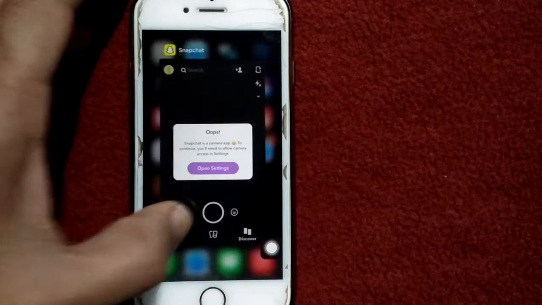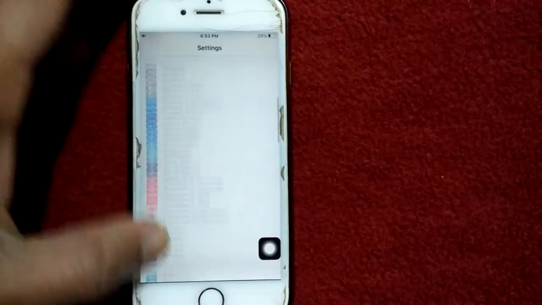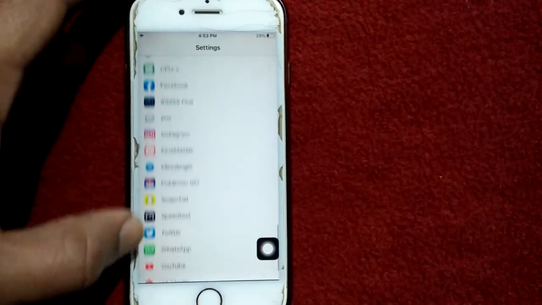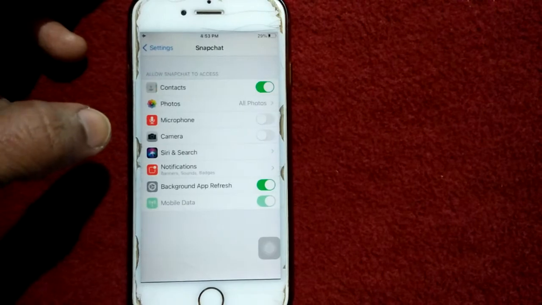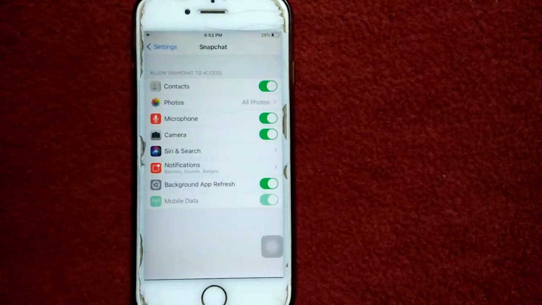Solution number 1. Launch Settings. Scroll down, find and tap on Snapchat. Under Snapchat, enable microphone and camera as well.